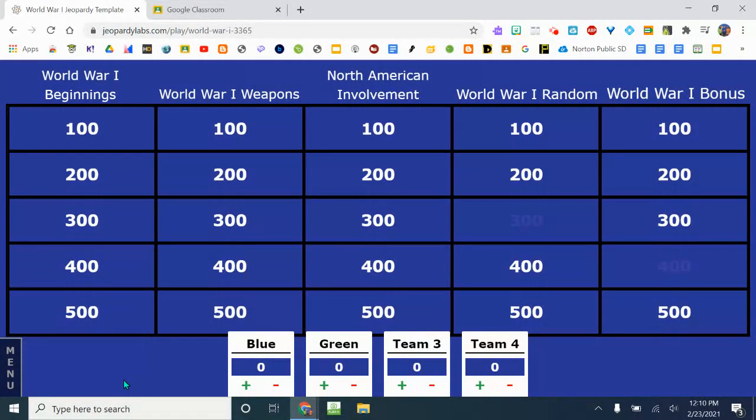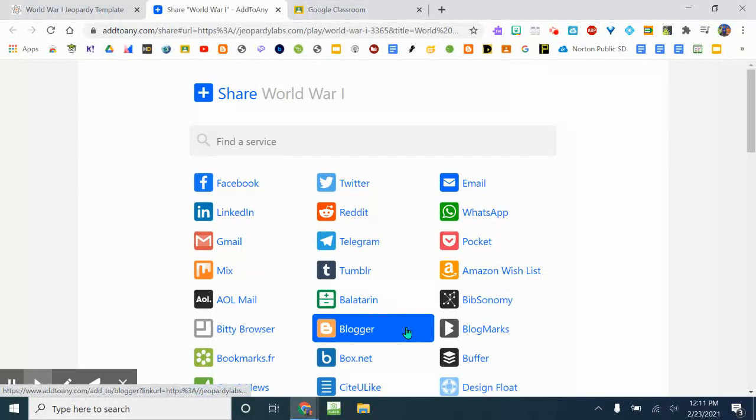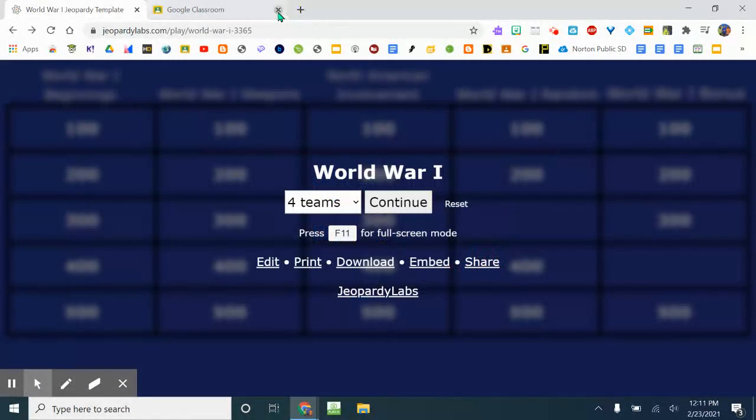It is kind of nice that you have those menu options there. So that's just a quick overview of how you can play a Jeopardy Labs Jeopardy game with students, again, either virtually or in person, or a combination of those things. You can set the number of teams, add, take away points as needed, reveal questions, reveal answers. And again, you can share this URL with students and they'll be able to play with no login. You can come over here to menu, share, and share to Google Classroom as well if you prefer that way. Both ways work just fine. I hope you enjoy playing Jeopardy Labs with your students.